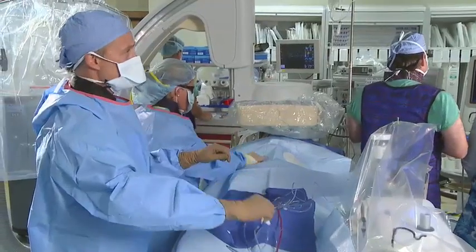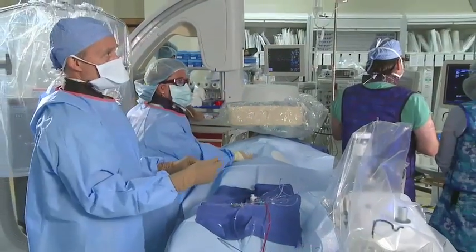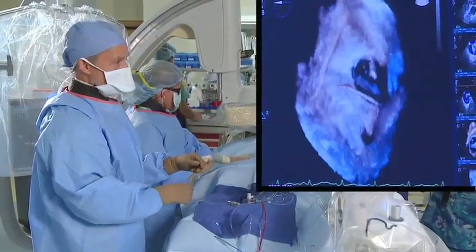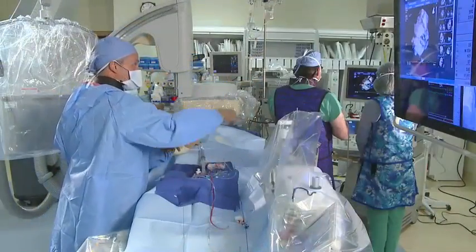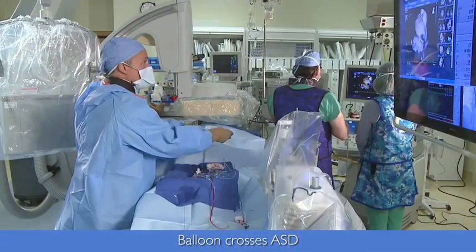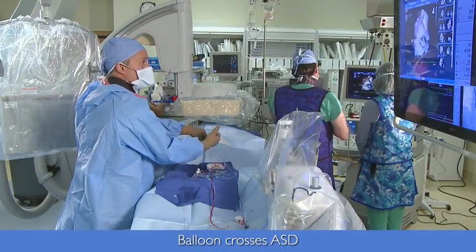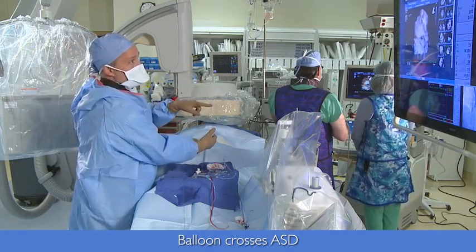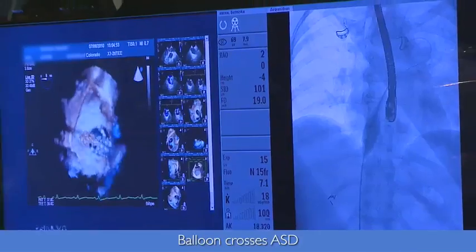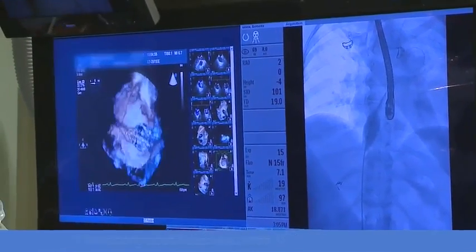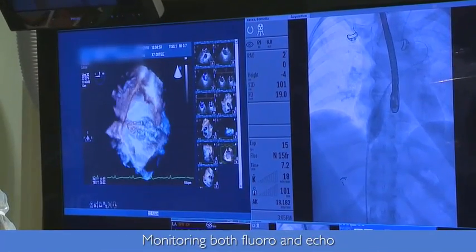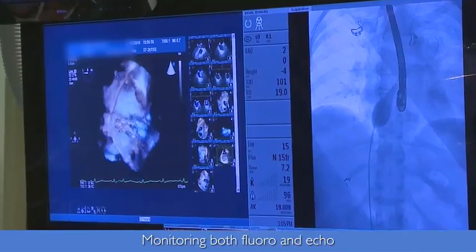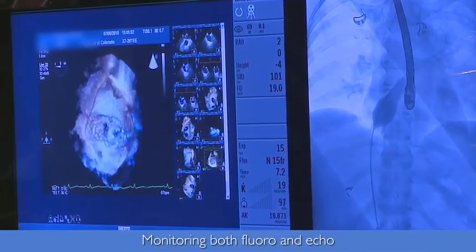So now you see the nice echo image, 3D, with the Amplatz extra stiff wire across it. Now you see the balloon catheter across the atrial septal defect. And now I'm going to slowly inflate. So we're watching both fluoroscopy and the ultrasound. And see right now I'd say advance the balloon catheter a little more. So we're trying to center. See, that's pretty centered right there.